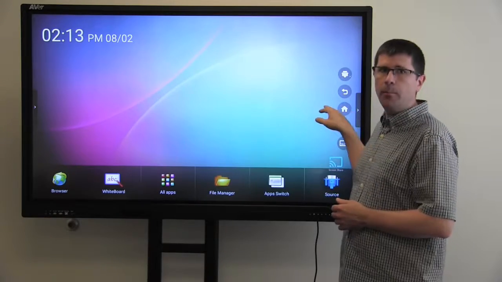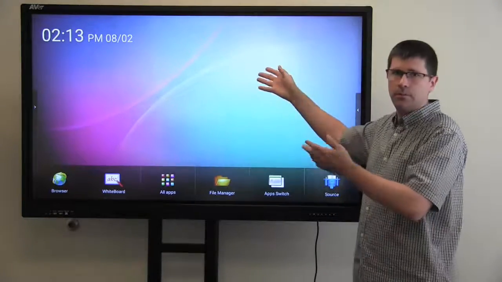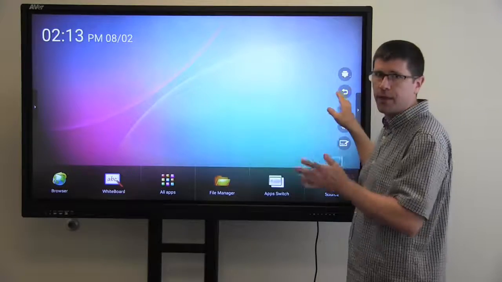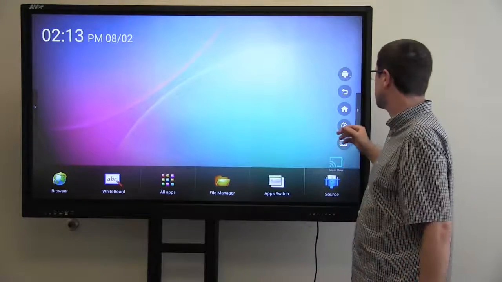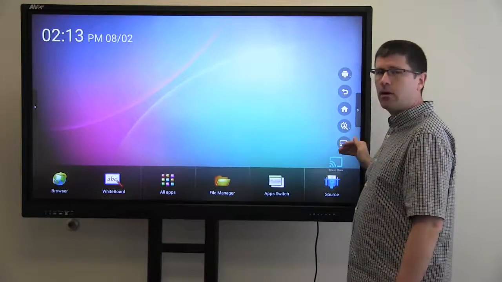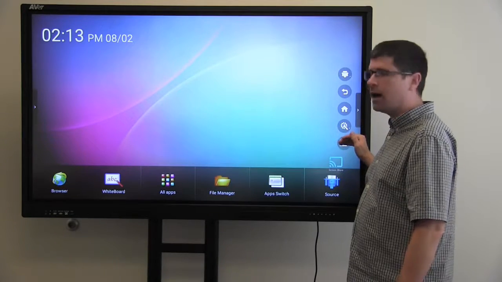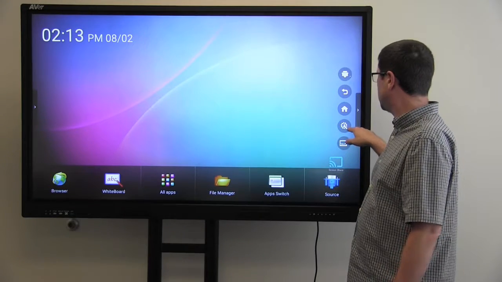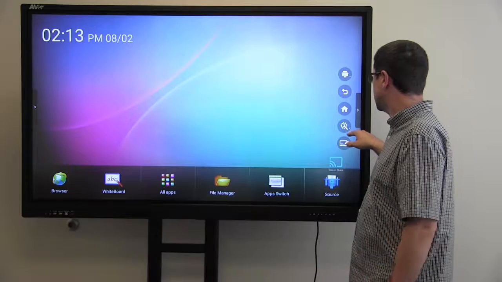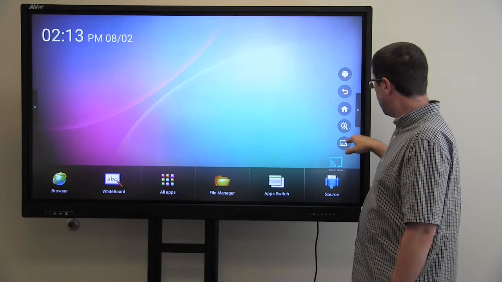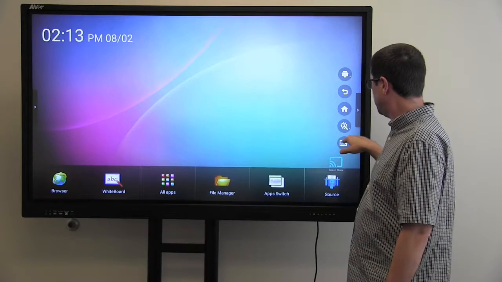Of course, we have the home button. That just brings me right back to my home screen. No matter where I am, if I hit the home button, it brings me back to my home screen. I'm going to skip down to the last one and then visit the one with the gear on it as my last flyout menu option. All the way at the bottom, we have a picture of the whiteboard.